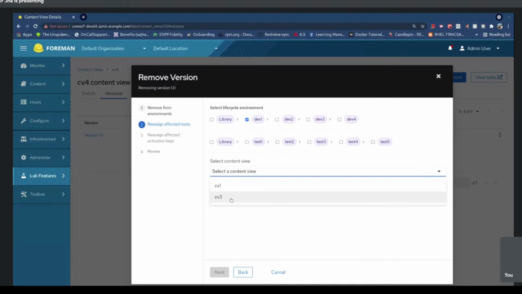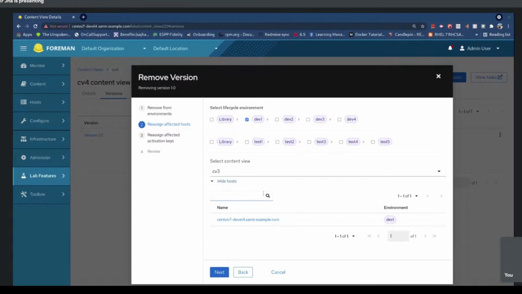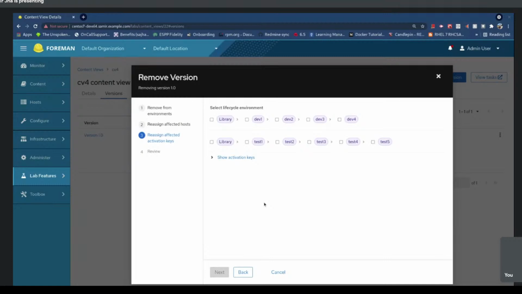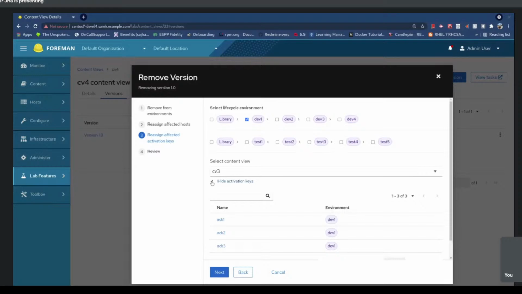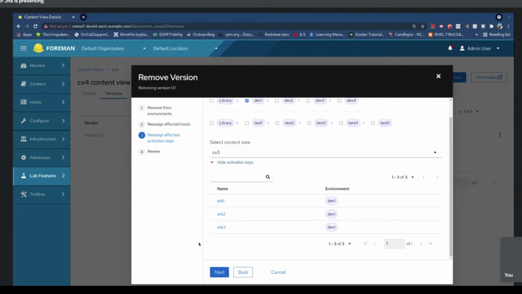You can also see which hosts are attached to that version. So you can do this. Next step is to reassign activation keys. It's fairly similar. You can go ahead, assign it to any content view you want to. You can see which activation keys are getting impacted by this. And then you can review what you're trying to do.